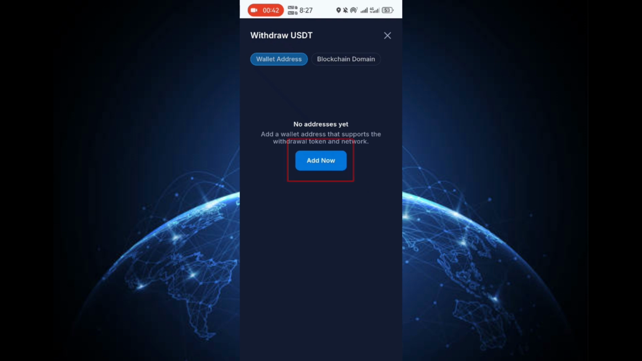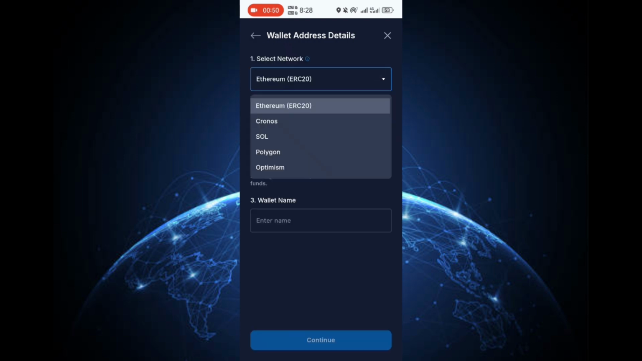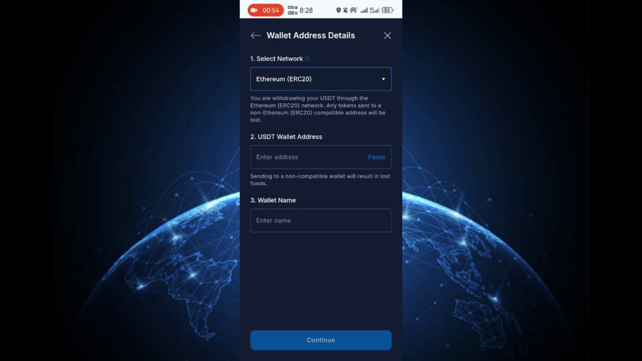Under the Wallet Address section, tap Add Now to enter a new withdrawal address. Now when selecting the network, make sure it matches the network you selected in Binance. In this case, I'll choose ERC20. Using the wrong network could result in losing your funds.